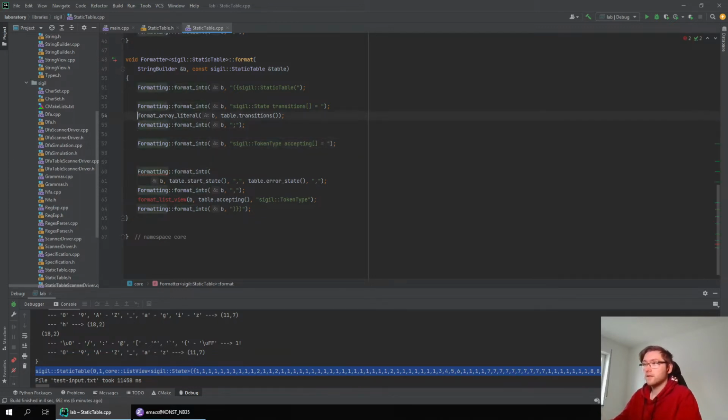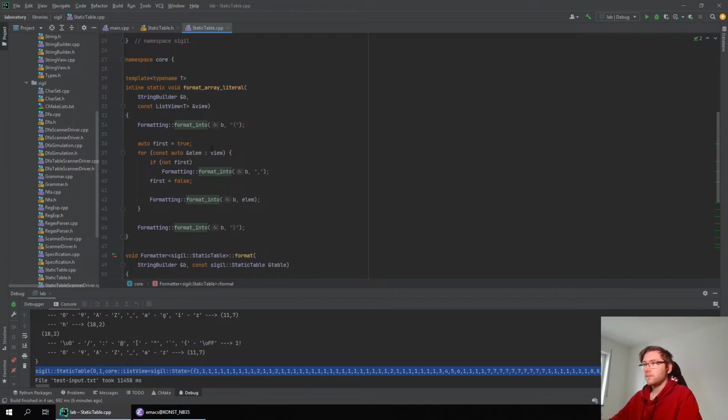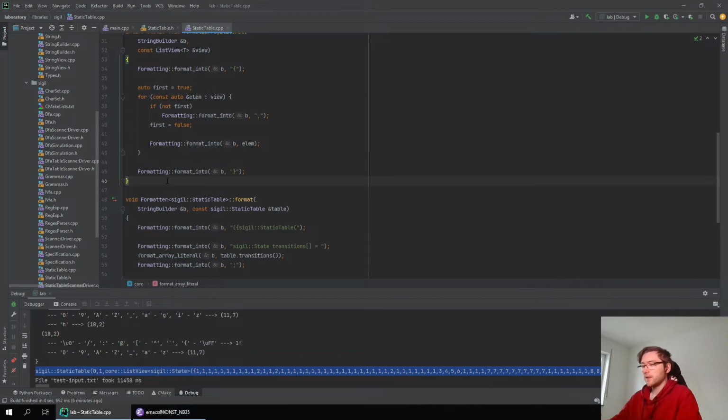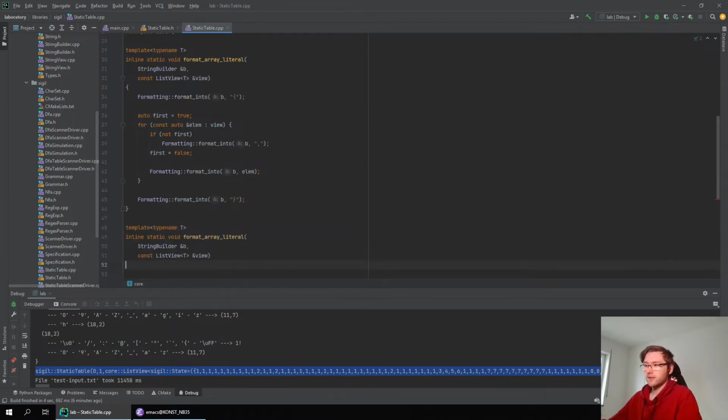And then format array literal, and of course the accepting table, and then the semicolon. So now to format, let's reintroduce the method that we had previously. Let's call this format list view.